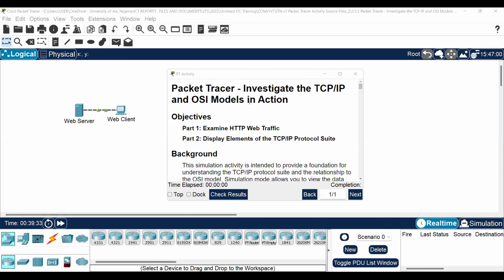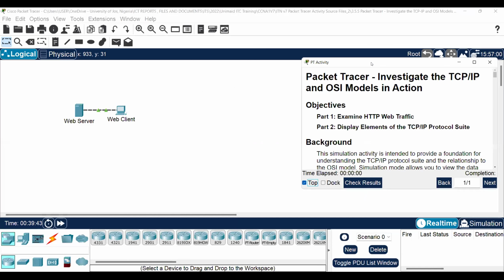Right, sharing. All right, so you should be able to see the packet tracer now. And the packet tracer we're doing is the packet tracer for 3.5.5, okay, in the list of packet tracer activities that you have.